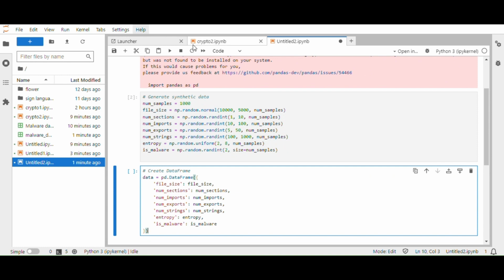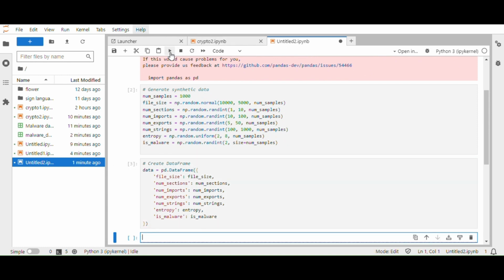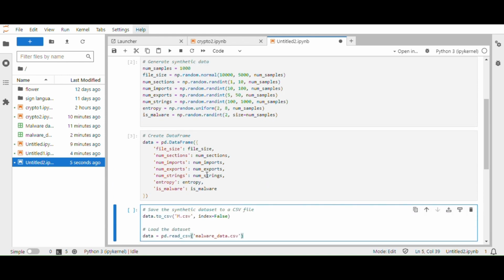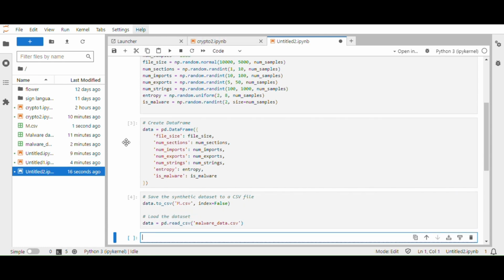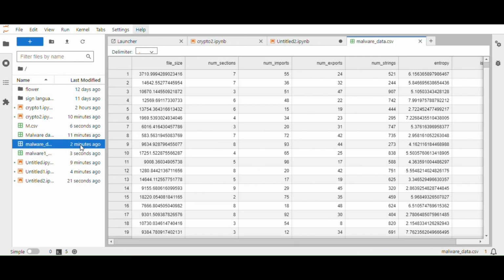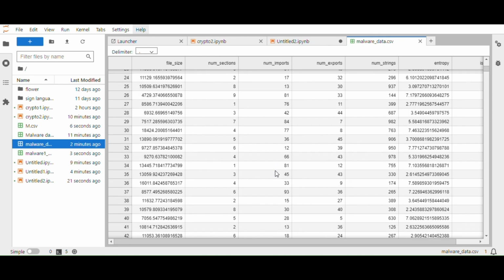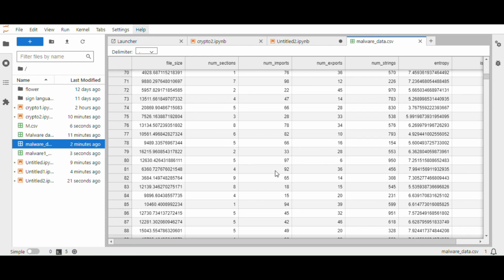The dataset is prepared by separating the features and the target variable, whether it's malware or not. And the data is split into two parts, a training set and a test set. The test set will be used to check how well the model performs on new and unseen data.